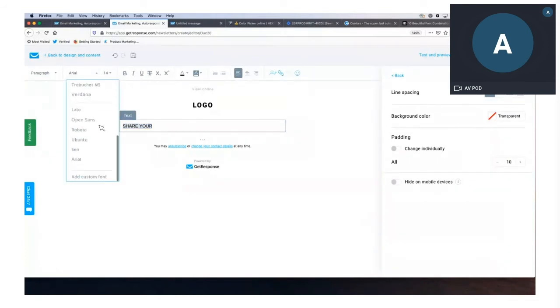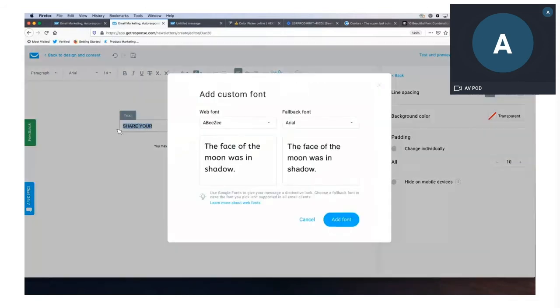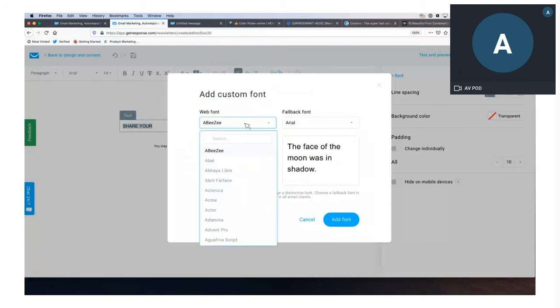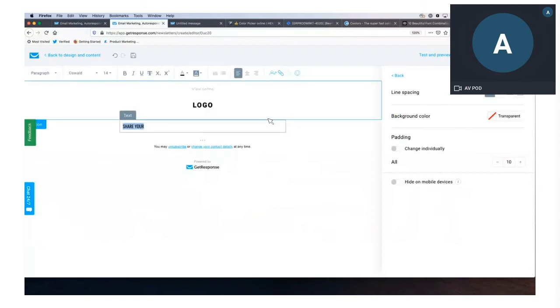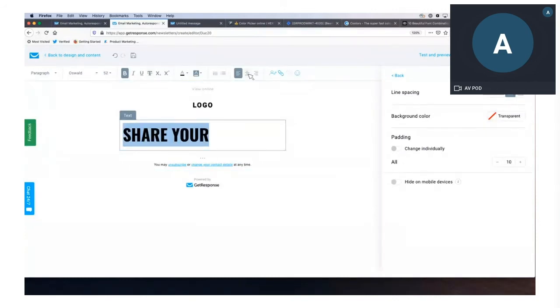And now I want to use my second font. So I need to add another custom font. And this one I happen to know is called Oswald. There it is. So I'll add that font. And let's try bold. Let's make it big. And we'll go for 52 size font and let's center it.